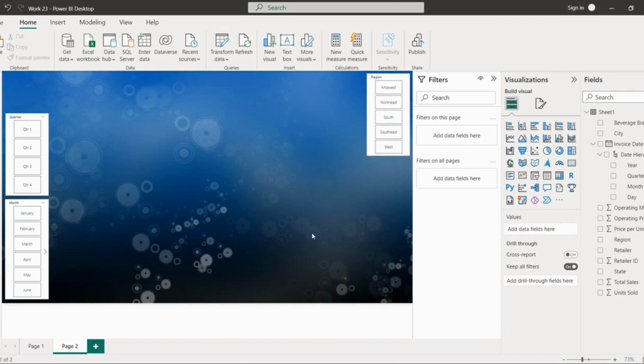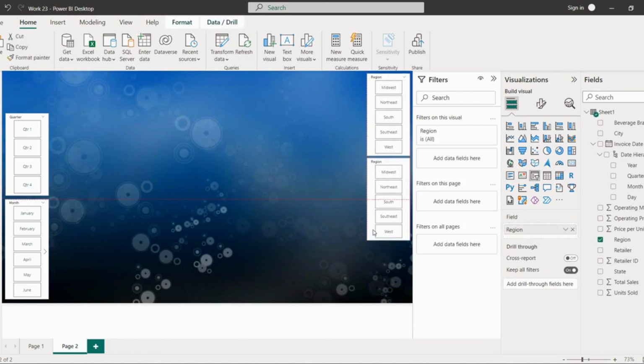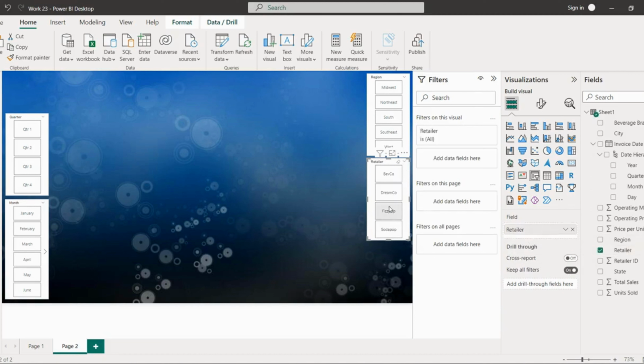Now the next thing which we will do is I'll again copy the slicer, I'll paste it. Now instead of region we want retailer, so I'll just uncheck region and I'll drag retailer here. So we have these 5 retailers in our data set.